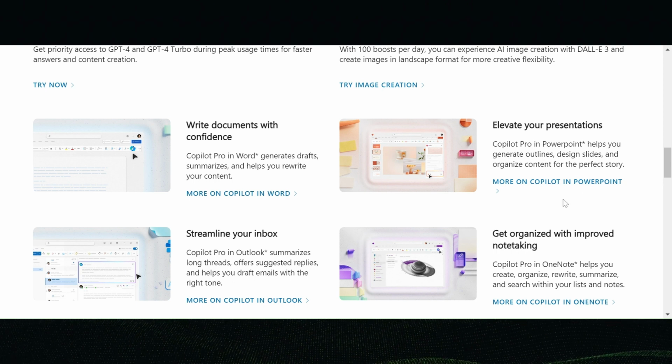And also, when creating your presentations, you can use Copilot Pro in your PowerPoint. It will help you to generate outlines, design slides, and organize the content for the perfect story. Okay, this is another feature.